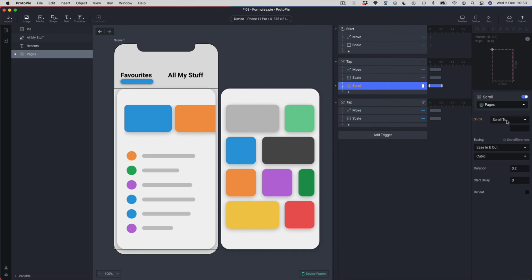And I want it to scroll to a particular position. But again, I don't want to be worried about finding out the particular value for each of these pages. So I'm going to use the power of formulas to do that all for me. I'm going to come to the scroll to, and just under here, we've got another input field. I'm going to tap the FX icon to go into the formula window.